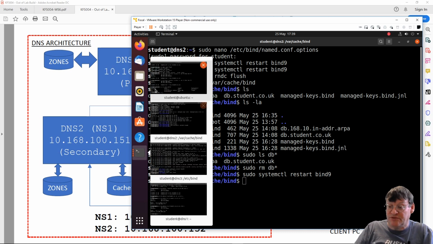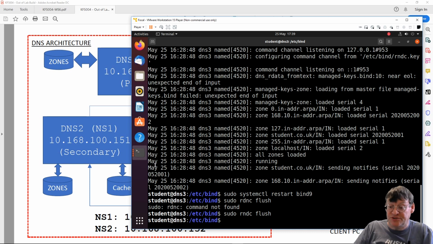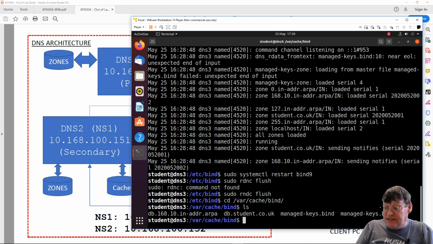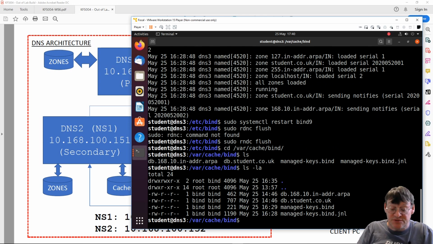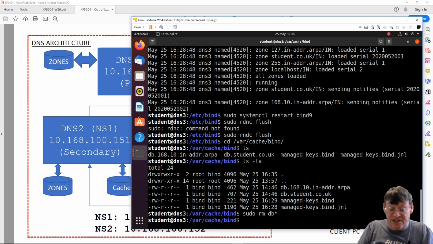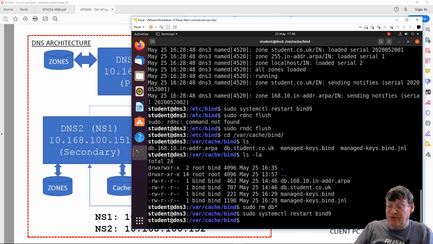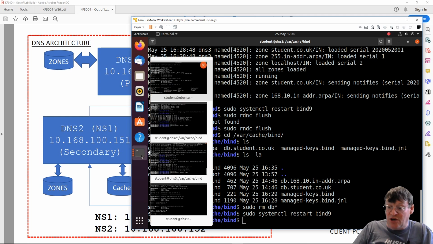So let's now go to server 1. Sorry, server 3. There we are. So cd /var/cache/bind, ls, and we've got those files there as well. These are the temporary files. So what we can do is go sudo rm db star. Then we can restart bind. And there we go.